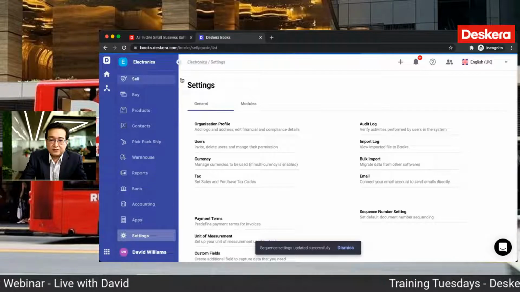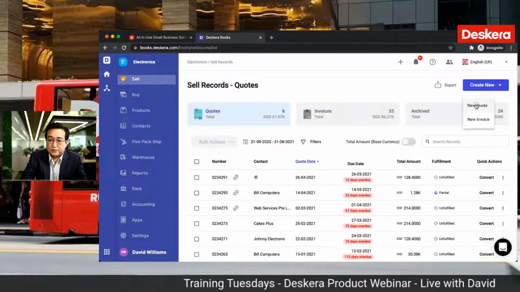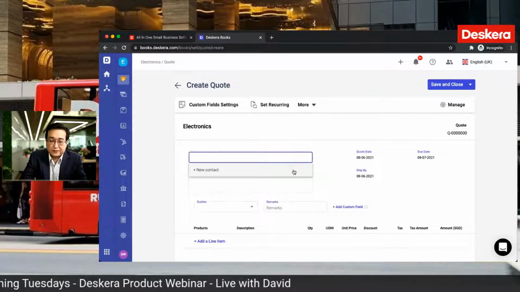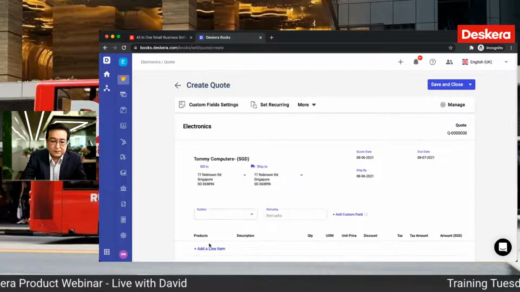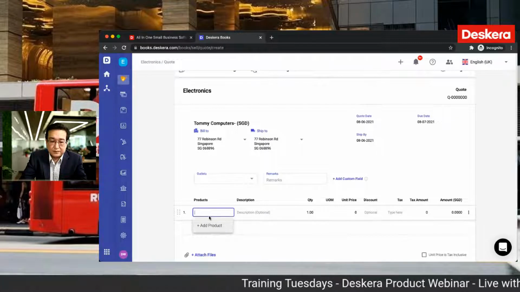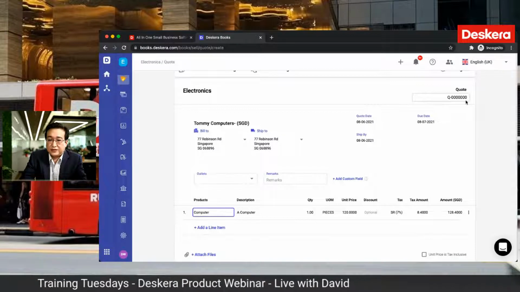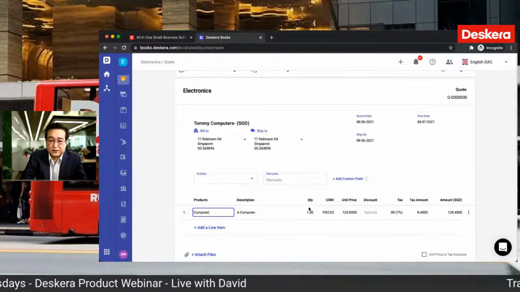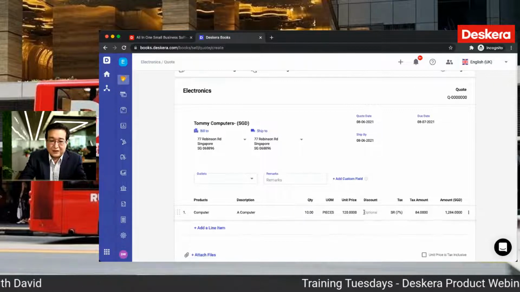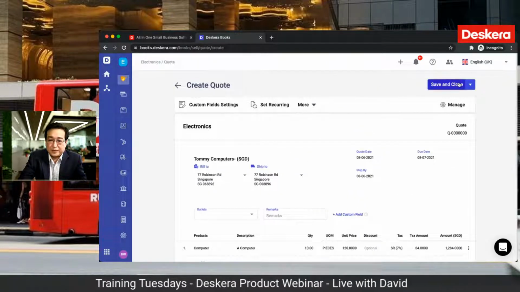Next, let's go to Sell, and let's create a quote. I can select my contact, and of course, my product. But the key thing is you can see here Q-000. This is the sequence number now. So it's all unique. Any outlets, remarks, add attached file, put memo. And let's just close and save.